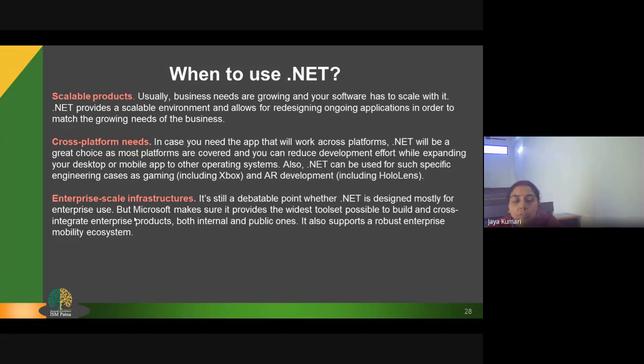So these are the features through which we can say that yes, in these conditions where we want to develop a scalable product or cross-platform product, we can go for .NET.